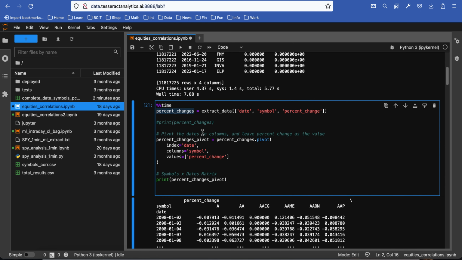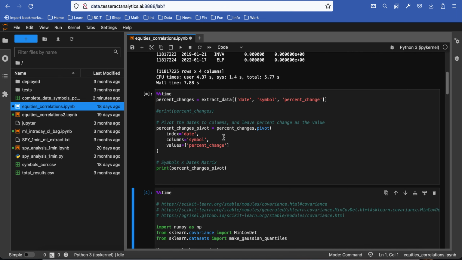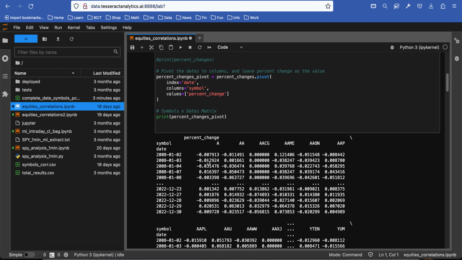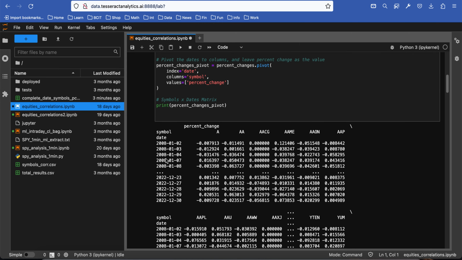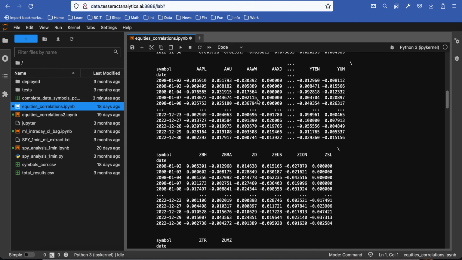So we'll create a new pandas data frame called percent changes, and then what we want to do is pivot it so we have the symbols by column. So I'll go ahead and run this, and we'll put the symbol values into columns and the dates by rows. And so this will create a matrix for us where we have symbols in the columns and dates as the rows, with percentage changes as the values in our matrix. Okay, so that's what we have.